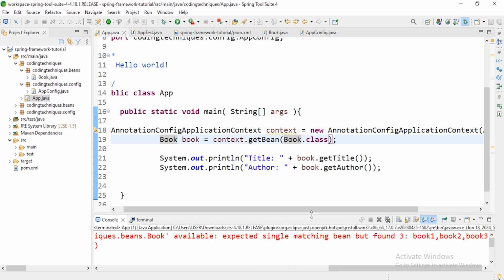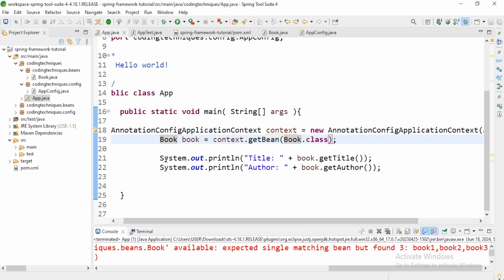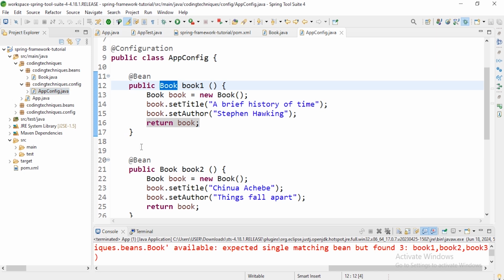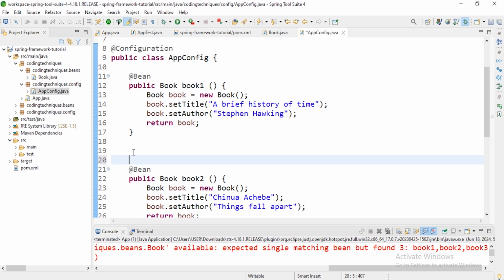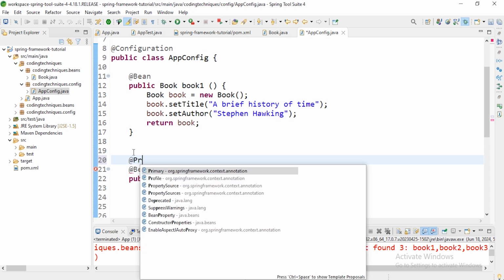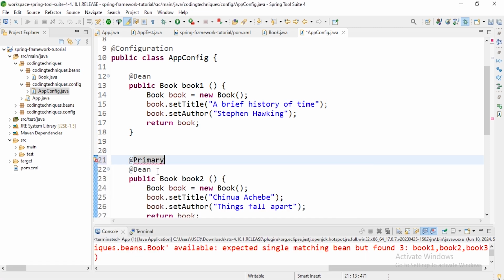Okay, so how will we solve this apart from getting it by the identifier? The simple thing we can do here is use the primary annotation. When we use the primary annotation, we will not have this exception, and Spring will take the bean that we added the primary annotation to as the default bean. So let's use the primary annotation on this.